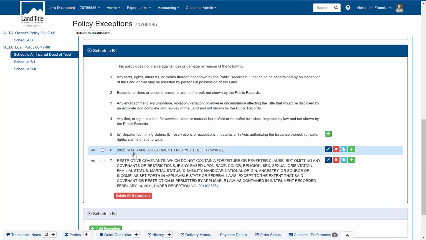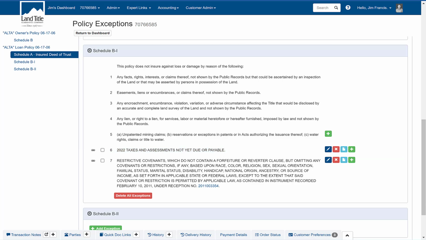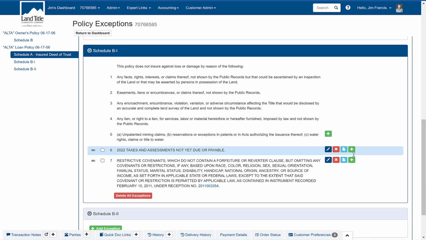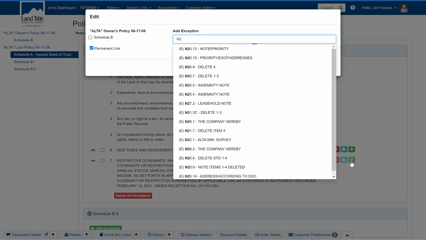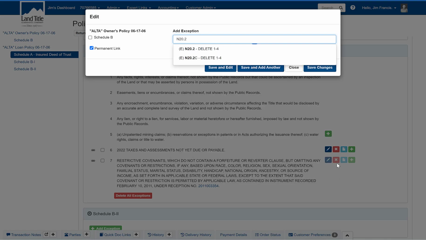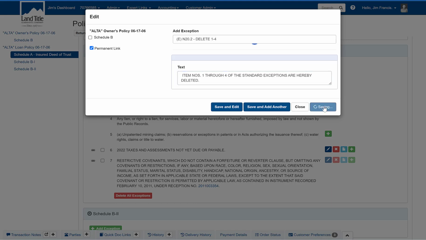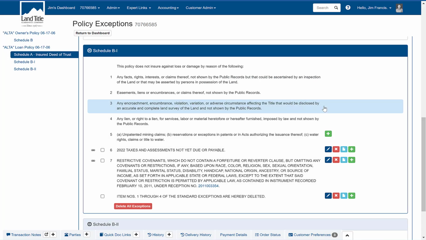So you see, we're talking about 2022 taxes and assessments not yet due and payable. And of course, because we looked at the commitment to see what we committed to do in the policy, we're also deleting the standard exceptions from the loan policy. So I'm going to add that note here. And that goes at the bottom of the exceptions.